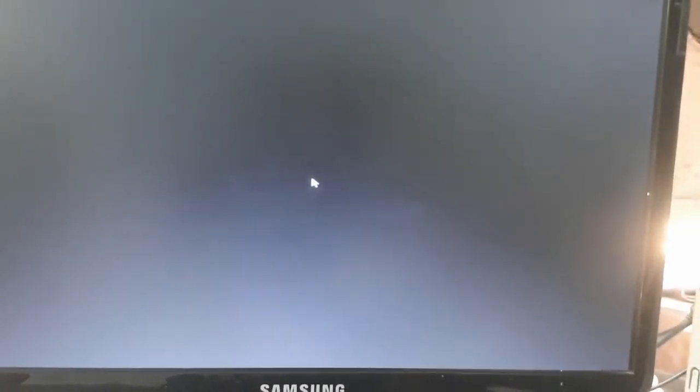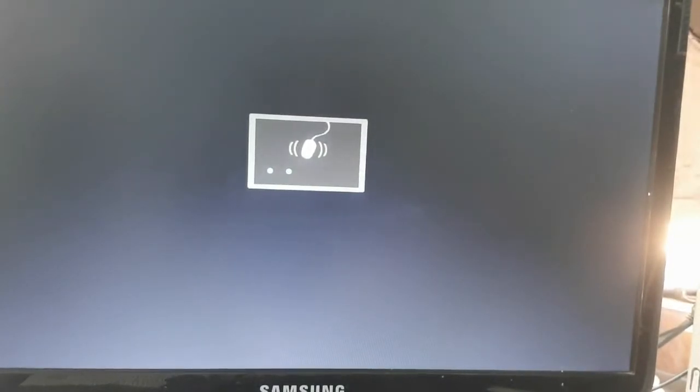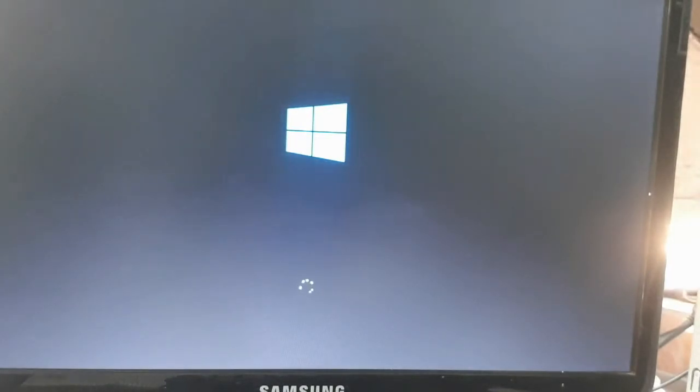Alright, so ito na. Ayan, nag-restart siya, guys. So normal lang yan. Minsan 2 to 3 times siya mag-start because again, it's still installing and configuring the drivers for its hardware or parts. But you just need to wait to complete the installation process.